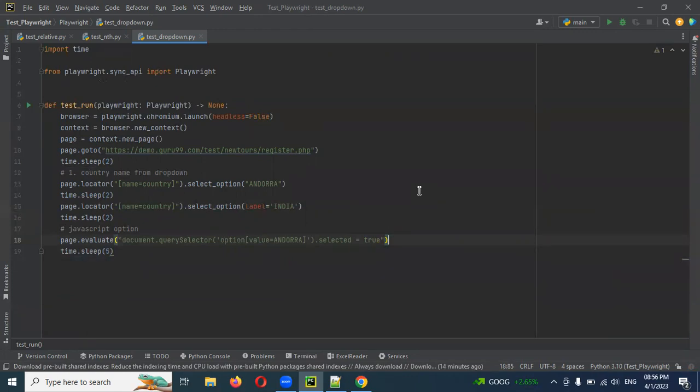How we can select dynamic elements from the drop down, I'll show you in the next video session.